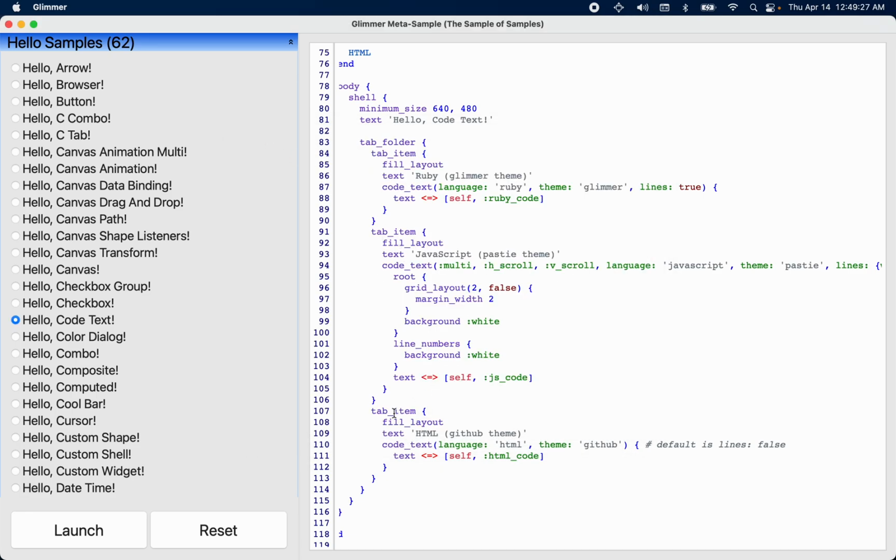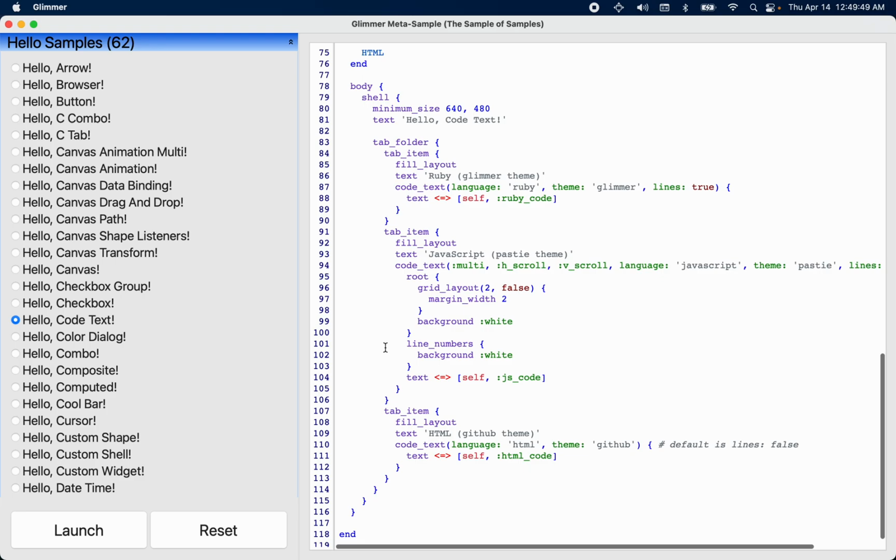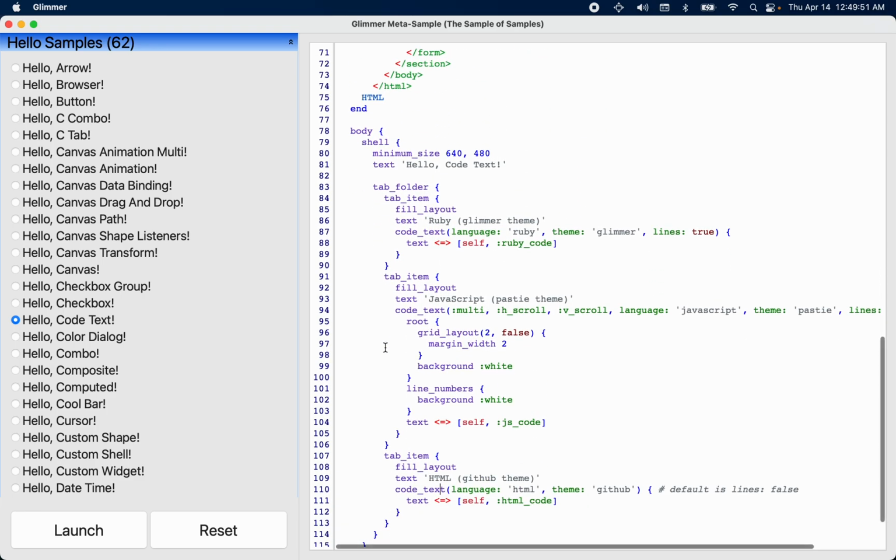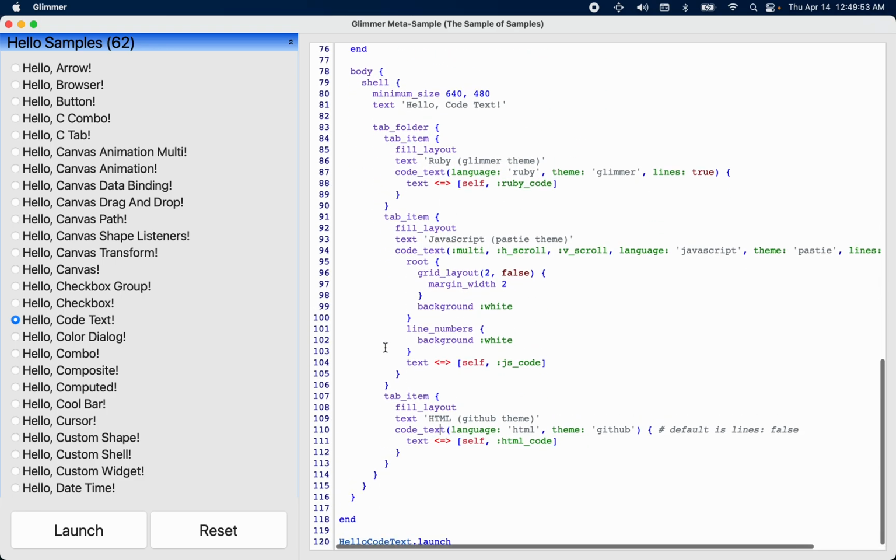Finally, the third tab is just a simple application where we have a language of HTML, a theme of GitHub, and then the lines by default are disabled. So if you don't specify the lines property, it's set to false, and that's it. And so as you can see, the Glimmer meta sample uses this widget. And that's the widget we've been using the entire time to demonstrate all the Glimmer samples.